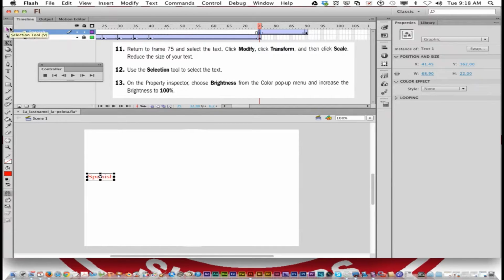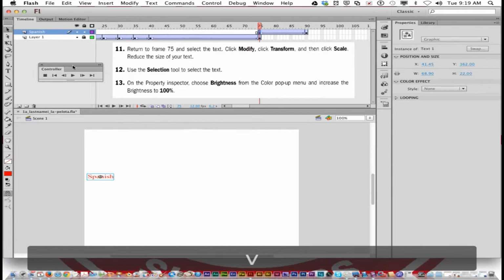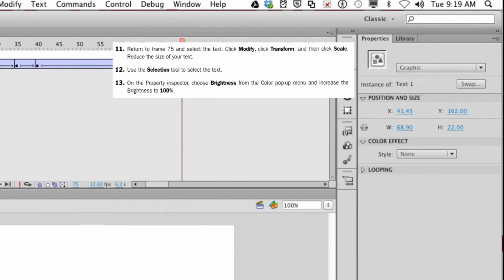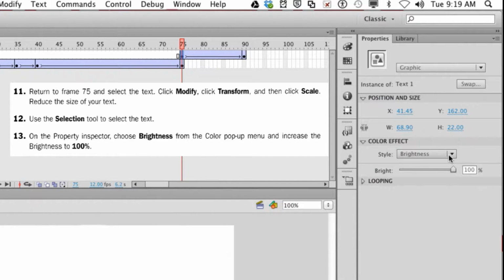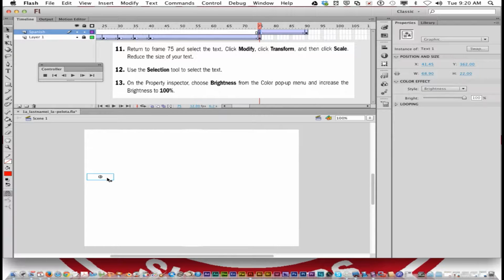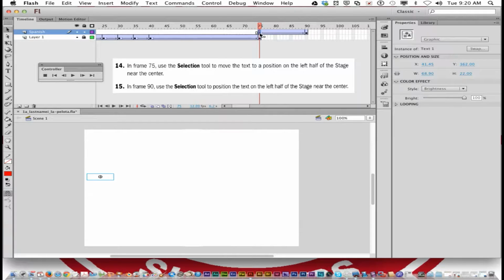I'm going to press V as in Victor to get the selection tool again. Click on Spanish, and we're going to go to the Property Inspector under Color Effect, and we're going to change the brightness right here to 100%. So just like the ball, the text changes to white. So it has 100% whiteness. So we're in frame 75. We just reduced the size of the text and changed the brightness to 100%.